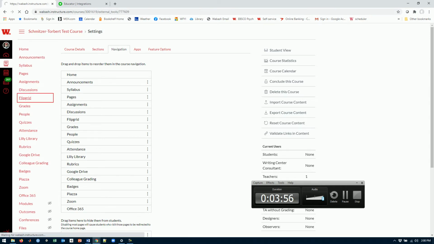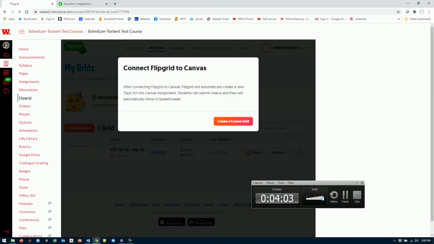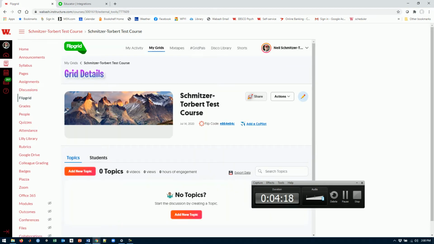So if I select it, then now Canvas will load Flipgrid. And you'll get this pop-up window just informing you that to connect Flipgrid, you're going to create a new grid for your course. And this will have a name that's the same name as your Canvas course.